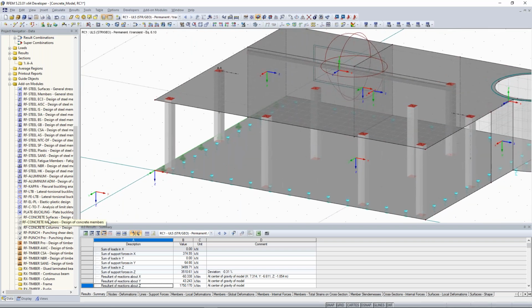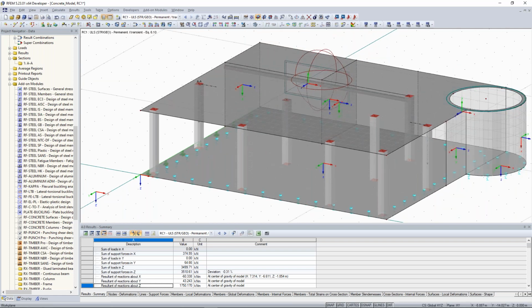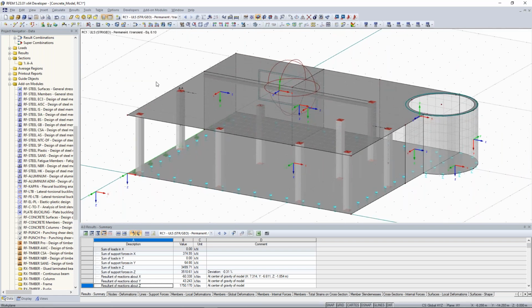So click here on RF Concrete Surfaces or Concrete Members in order to design these members here, in order to consider reinforcements there in the column, for example. Yeah. And then you can do again an RF Stability analysis in order to get your critical load factors, to see where my critical points of the whole structure are.